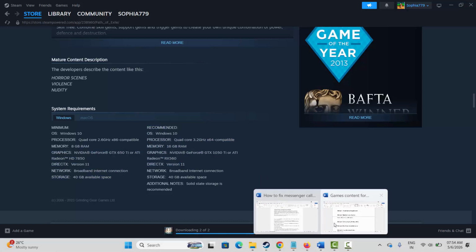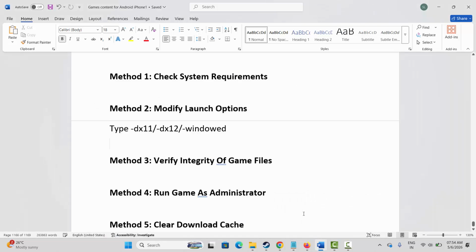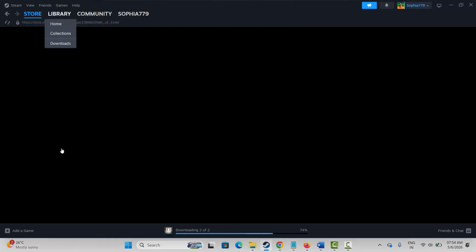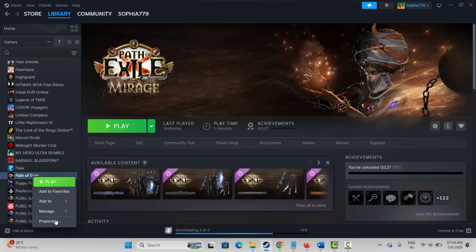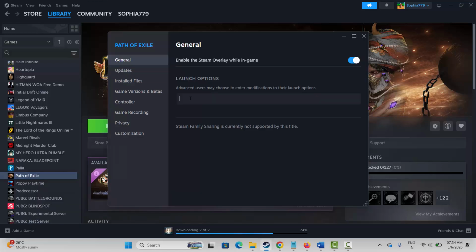If not, next method is to modify launch option. For that, go to Steam, under library section, select your game. Right click on it, click on properties. Under general, here you have to type -DX11 and then try to launch the game and check if it's working. If this doesn't resolve the issue, come back again, type -DX12 and then try to launch the game and check if it's working. If this also doesn't resolve the problem, come back again, remove the launch option and move to the next method.